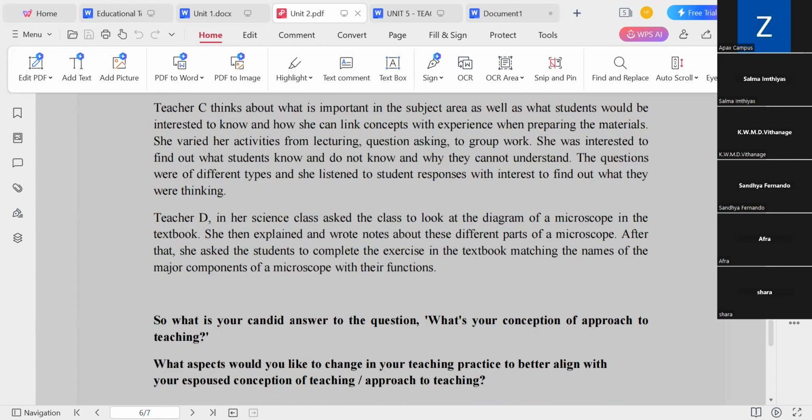Teacher D, can you read? Teacher D, in her science class, asked the class to look at the diagram of a microscope in the textbook. She then explained and wrote notes about the different parts of a microscope. After that, she asked the students to complete the exercise in the textbook, matching the names of the major components of a microscope with their functions. Does Teacher D need improvement or not?